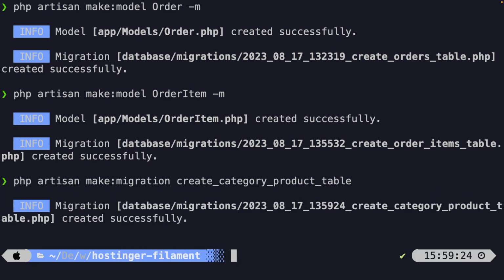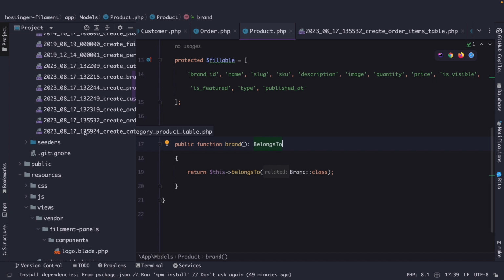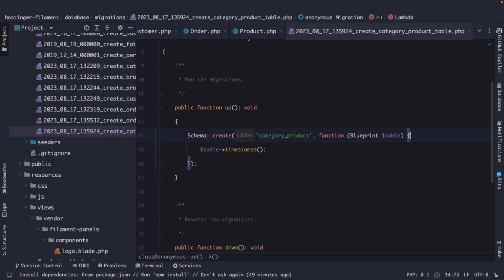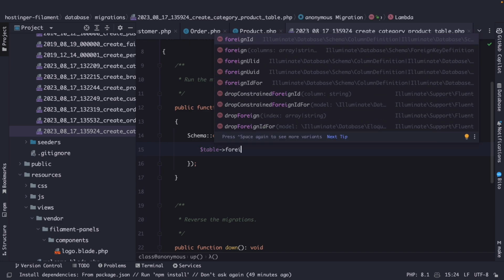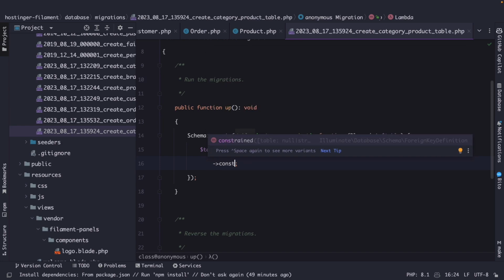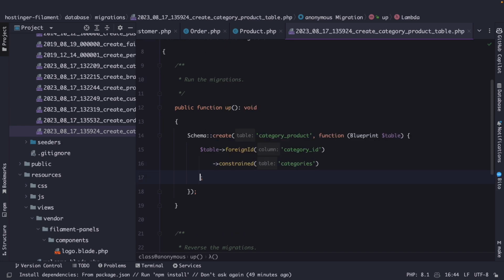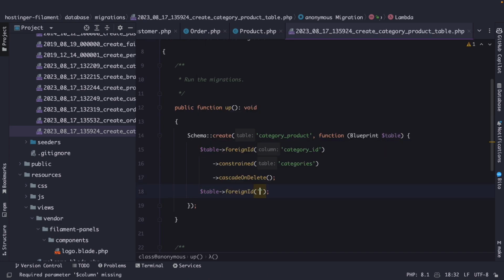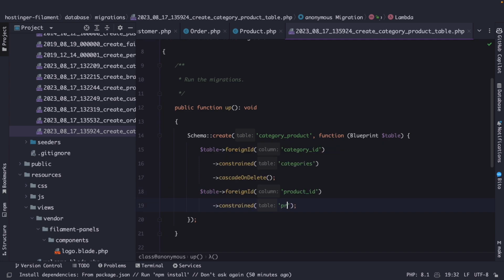All right, now let's define it by navigating back to PhpStorm and opening our migration. We don't need the primary key for our pivot table, and we also don't need the timestamps. So let's define two foreign keys for the category ID and the product ID. So let's say $table->foreignId. The foreignId is the category_id. It is constrained on the table categories, and it needs to be cascadeOnDelete. Now one more, which is the name of product_id. It is constrained on the table products, and it is also a cascadeOnDelete.